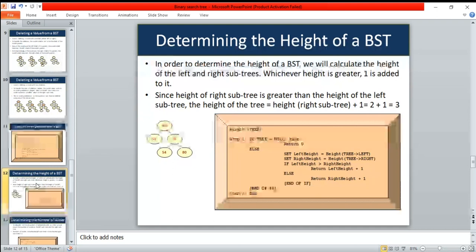So you create height(tree). If tree is equal to null, then return 0. Else you set left height equal to height of tree left. Set right height equal to height of tree right. If left height is greater than right height, return left height plus 1. Else return right height plus 1. So you can end the if condition. In this way, the height of the binary search tree is found.